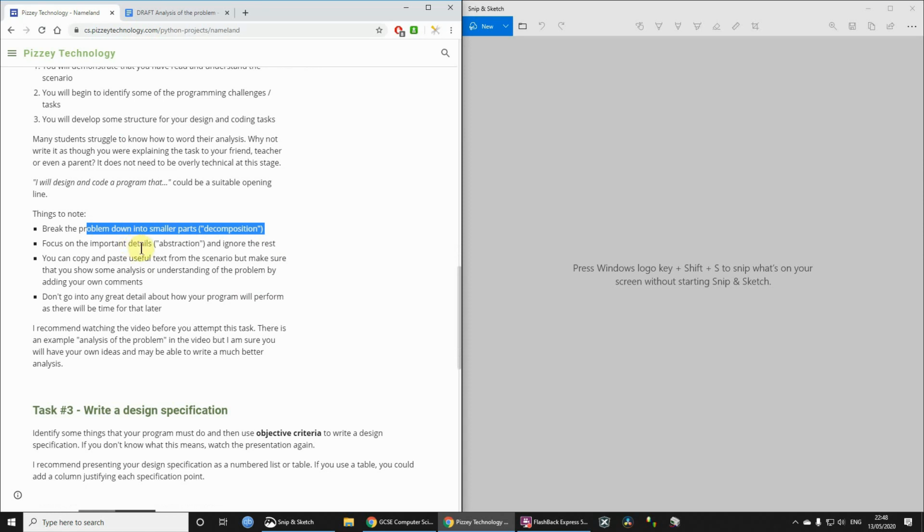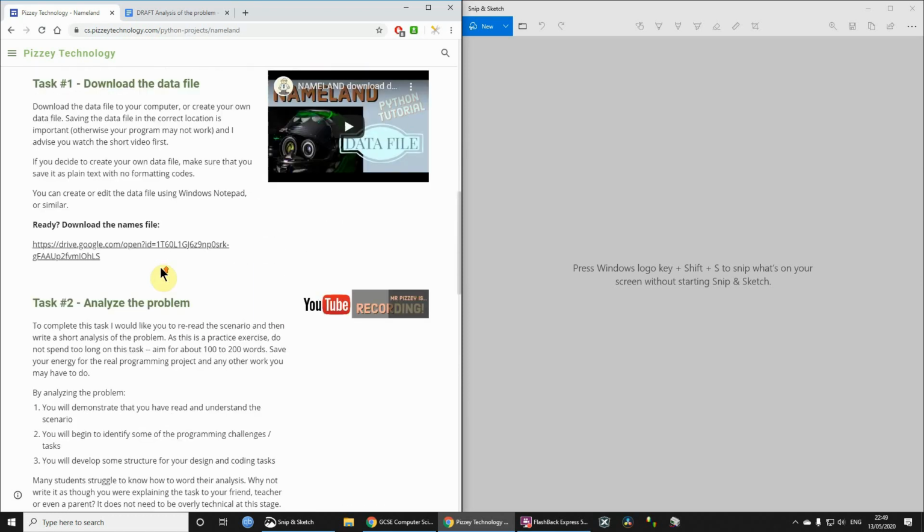Just focus on the important details within the scenario. So you don't have to consider everything that's in the scenario, because often they include quite a lot of fluff. You want to focus on the important stuff. And by all means, you can copy and paste some useful text from the scenario, but make sure that you are including some analysis yourself.